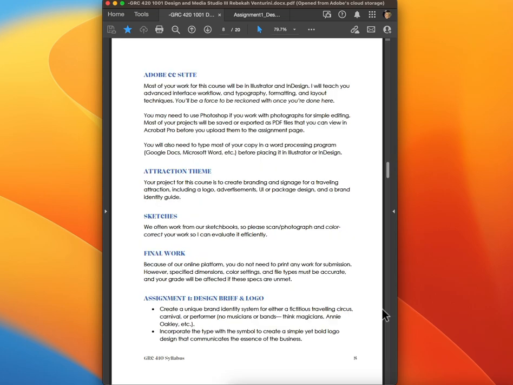Most of your work for this course is going to be in Illustrator and InDesign. It's going to be heavily typography based, but you will advance. I'll teach, excuse me, in Illustrator and InDesign, I'm going to teach you advanced interface workflow and typography formatting and layout techniques. So these are going to be really advanced things. If you have some experience with either of those, you're in a good spot. If you don't, I'll teach from the beginning, but you're also going to learn this hardcore stuff, and you'll be a force to be reckoned with once you're done.